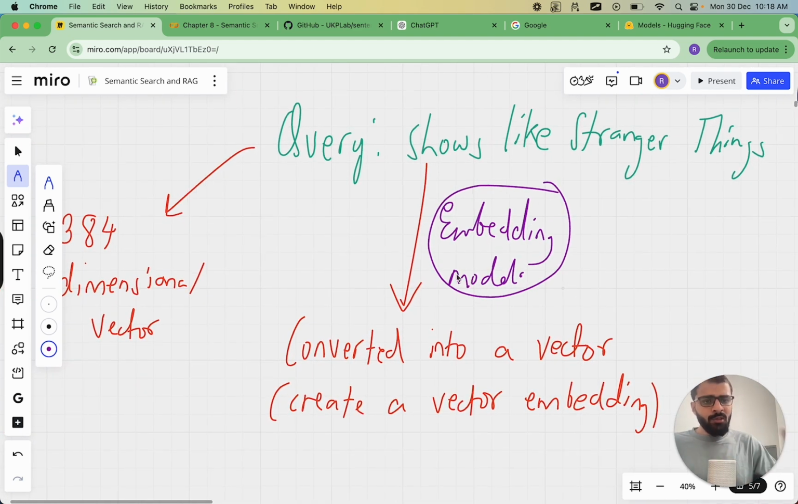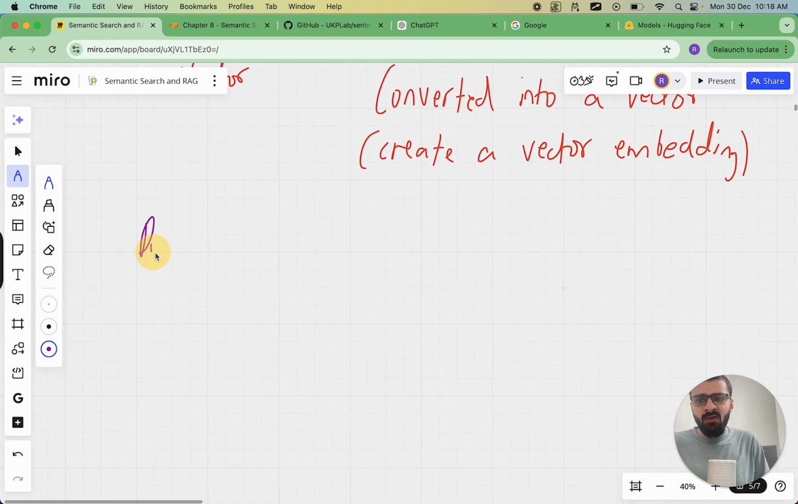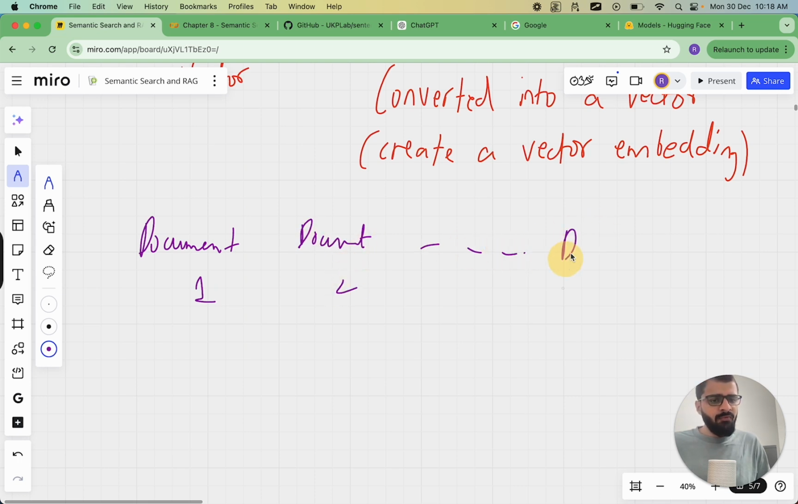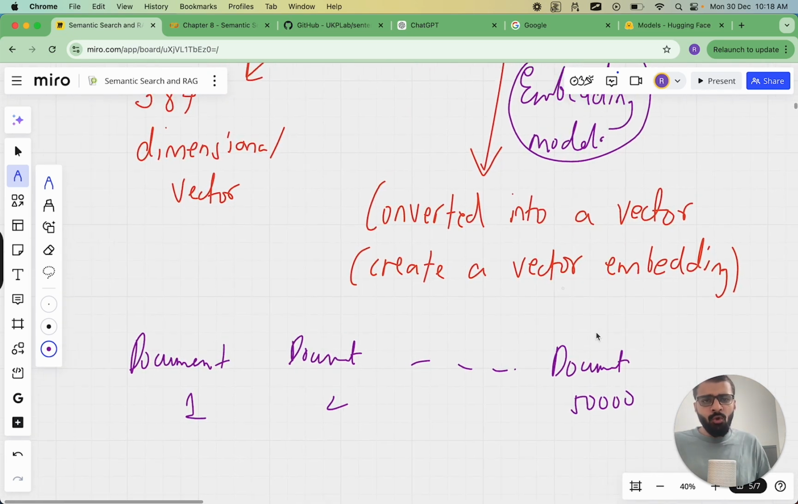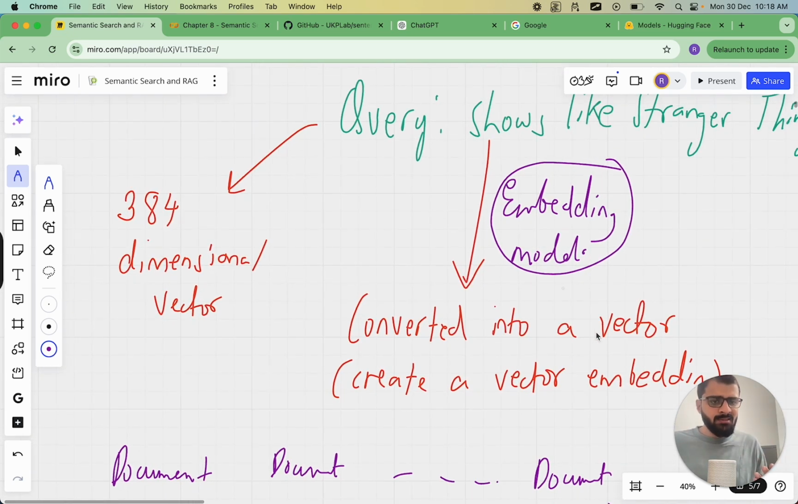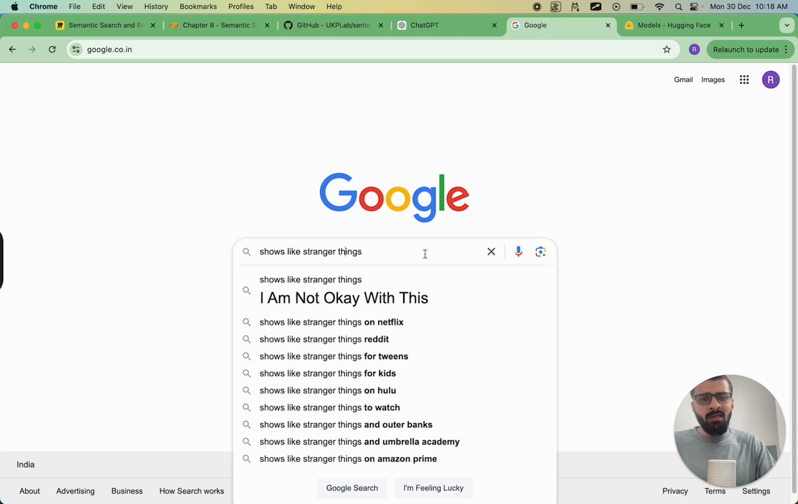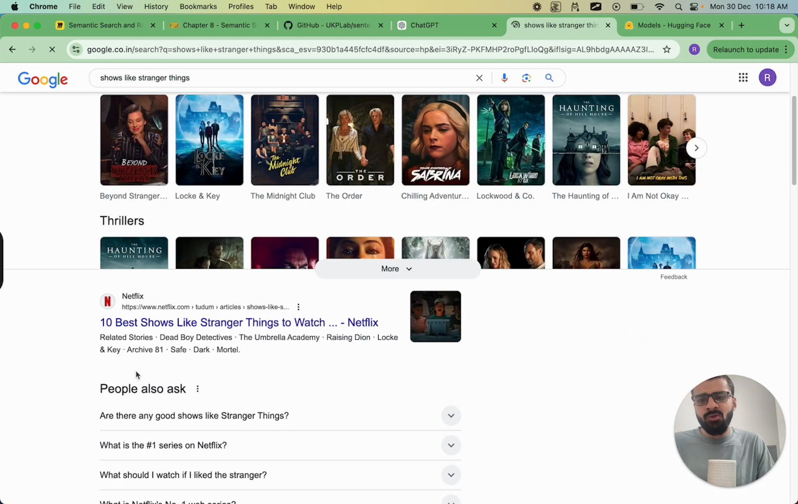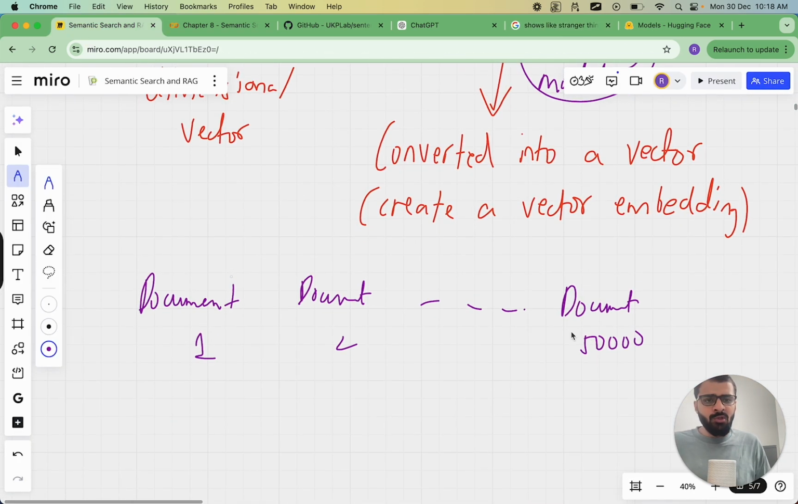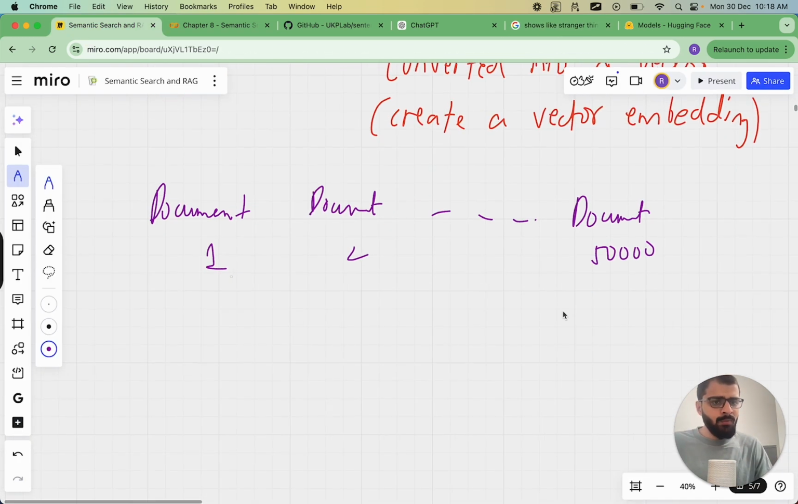And then what is done is that all the possible resulting documents, so let's say we have document number 1, document number 2, and let's say there are 50,000 documents such as this. We want to find out which document should be shown first when the user asks this query. So if I click on search right now, this document is shown first, right? 10 best shows like Stranger Things to watch on Netflix. So let's say there are 50,000 documents. How to decide which one should be shown first?